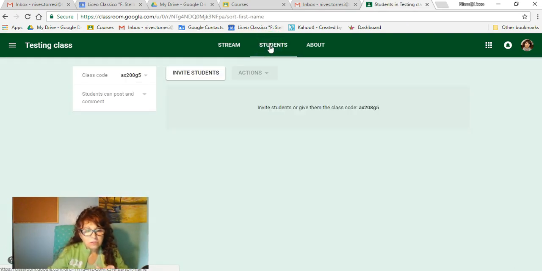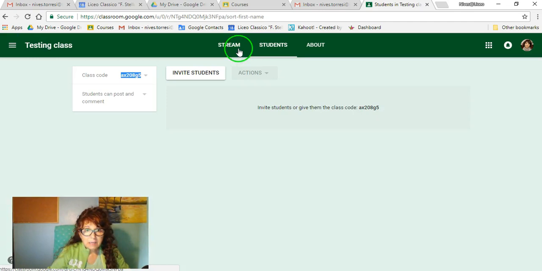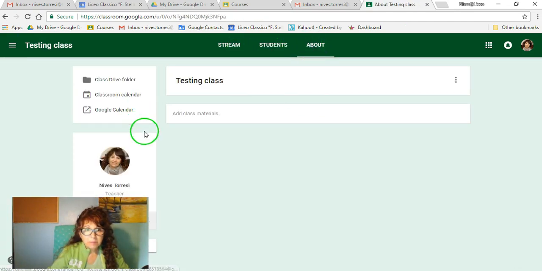Now, I've got students. Obviously, you'll have that since you're enrolled as a student, so it may already show your colleagues in there. Otherwise, you can invite your students. Remember, you can only invite those that have a school account. And that's the class code. That's the code you need to join this particular class. That's the stream, that's the students, and this is the About page.